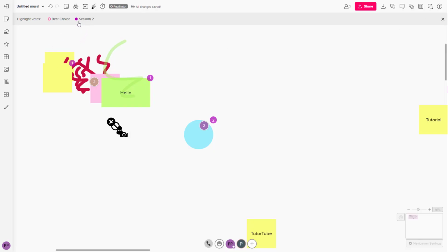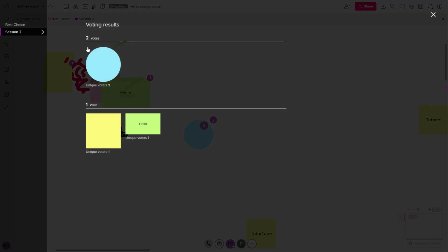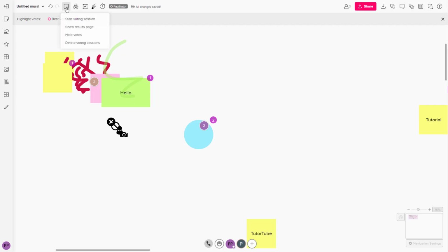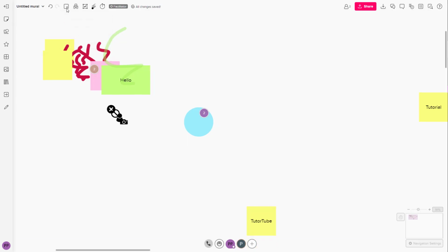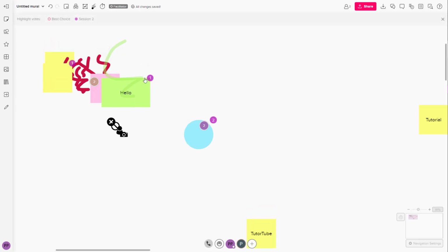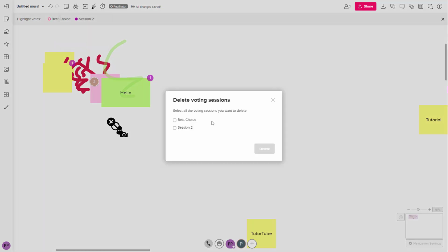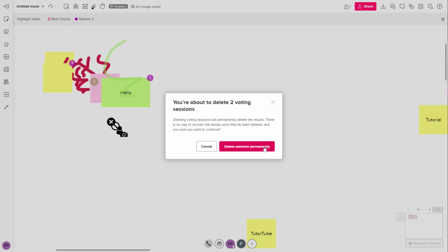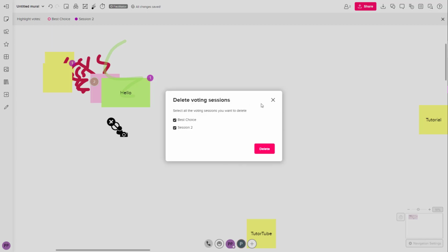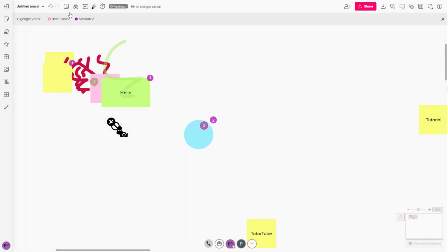And to access these results, you can also go onto the show results page right here to access it back. So you can see there's other options, like you can hide the votes right here. You can show the votes so that the votes are shown again, as you can see, or you can delete the voting sessions altogether right here. And what happens is that everything will be deleted. But over here, let me just press cancel.